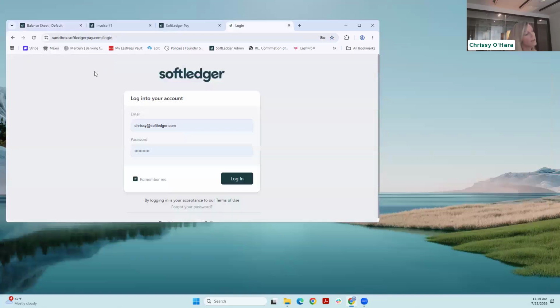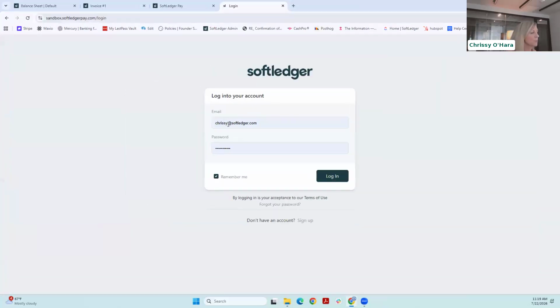Soft Ledger Pay side. So again, I spend most of my time in Soft Ledger using this. We're also building out a bunch of reporting functionality too within Soft Ledger just to make it easier for everyone. But here's where you would log in to see the actual transactions in your merchant account. It's very similar to Stripe if you've ever used that.